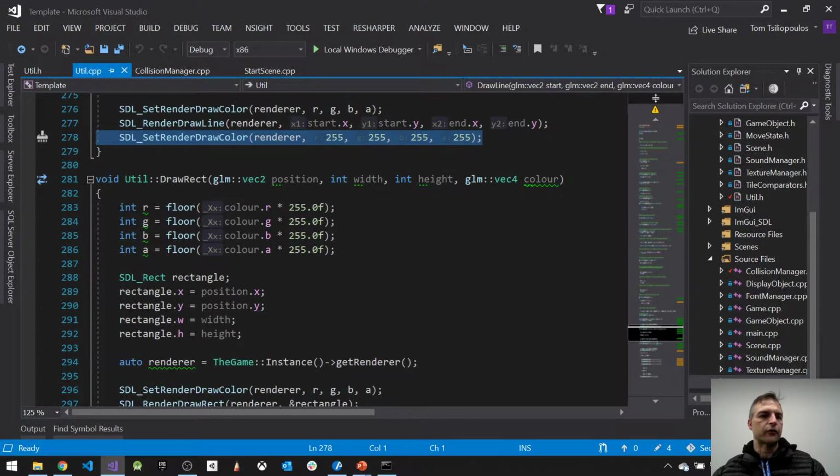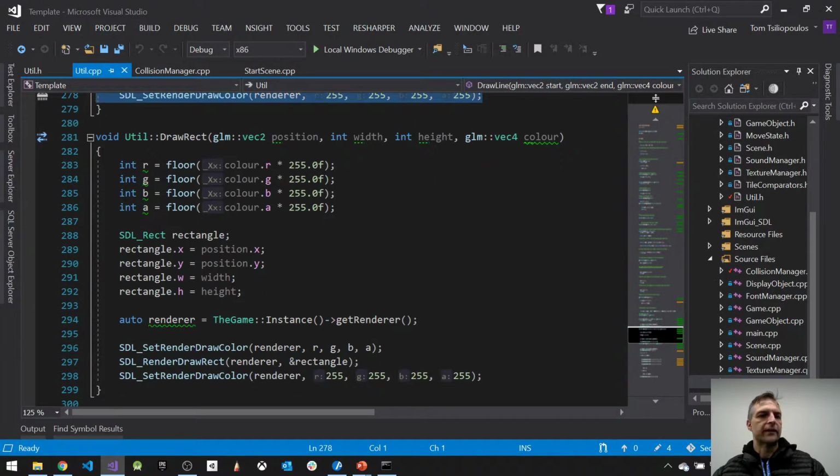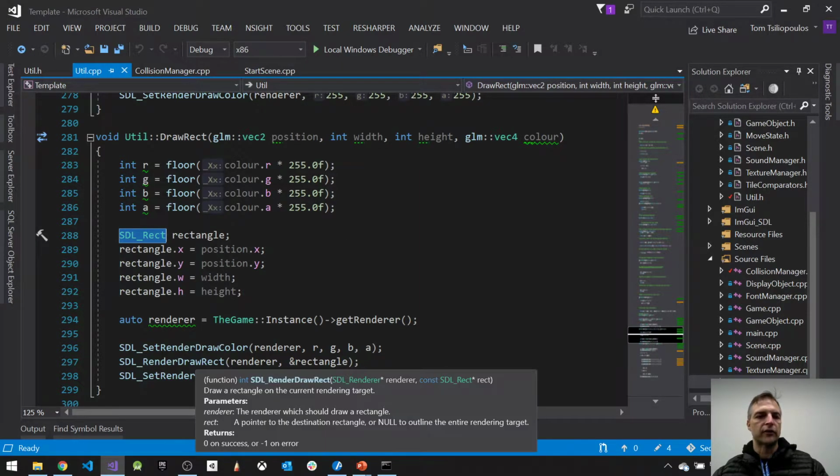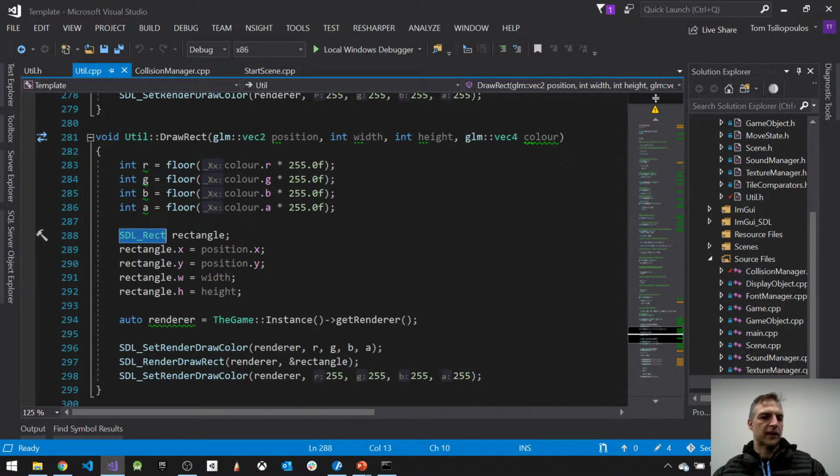I do the same thing for DrawRect, but in DrawRect I need an SDL_Rect object. And what I'm doing is I'm passing it into the render DrawRect function that's part of SDL. So that's the same thing that I did, but instead of a line, I need a position, a width, and a height, and then again the color. I would make a color class if I had time. Here I'm just drawing the rectangle in the color that I want, and I'm setting the color back to the background color again.